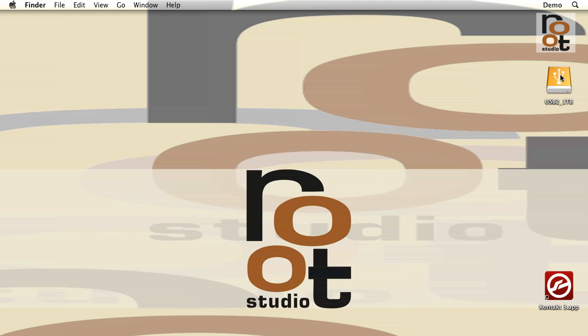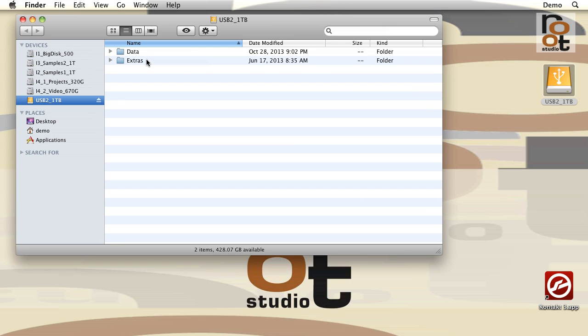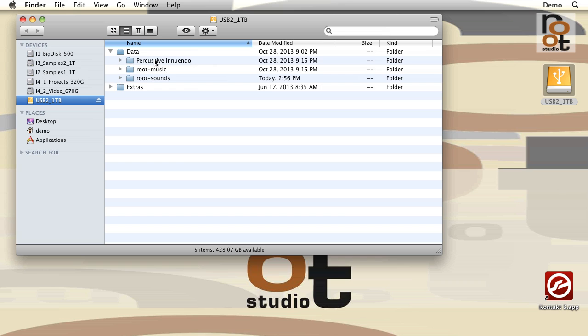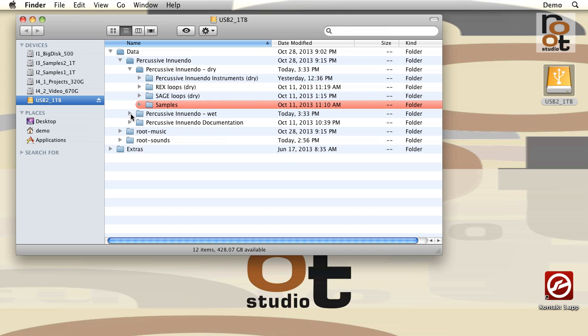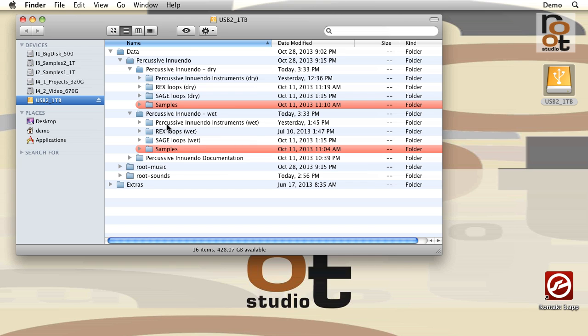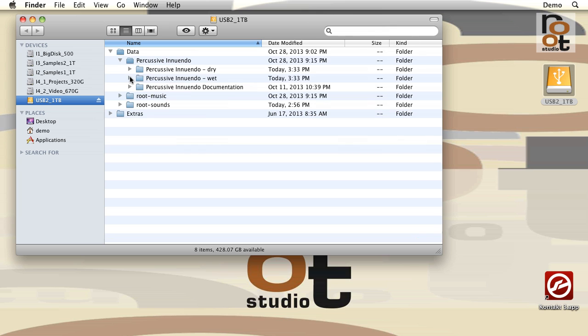Before we start, please double check that your library folder is organized properly. As you may already know, Percussive Innuendo comes in several smaller download chunks and they should be properly arranged on your disk like so. Here is a master folder which contains one folder for all the dry sounds and one folder for all the wet sounds. And there's also a documentation folder. So please make sure the dry sounds and the wet sounds are clearly separated. Don't mix them all in one folder so you and your plugins don't get confused.